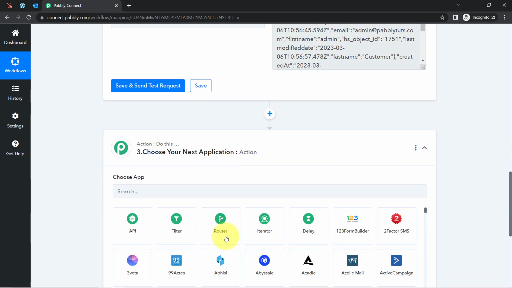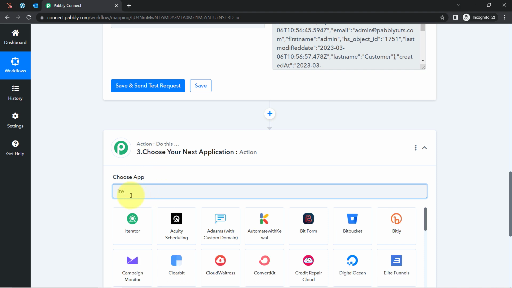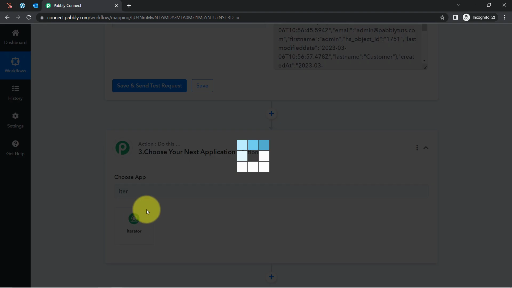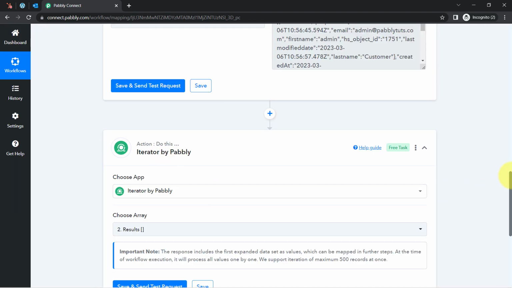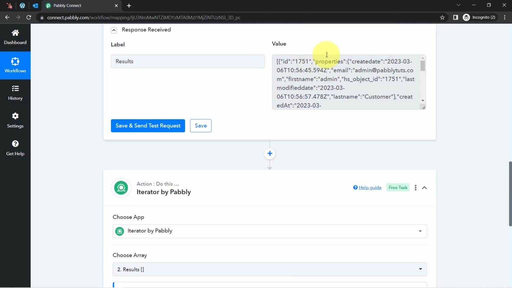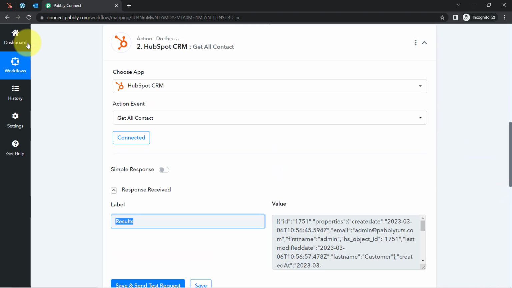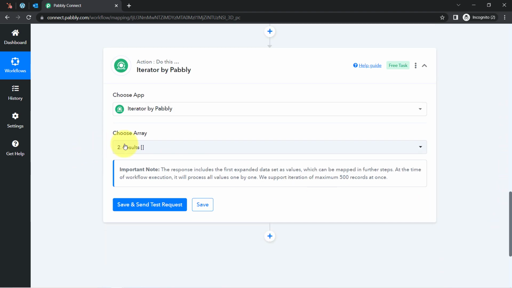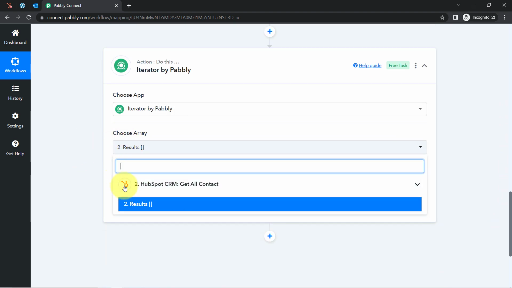Simply add one more action step from here. In my case it is already available, and here you will have to search for the Iterator by Pabbly feature, which is an amazing feature via which you can iterate the values of your array. Here you can see this particular array value. Here we have the array as results, and it is available on the second step. So you can see this particular response, the second step result, is already taken.